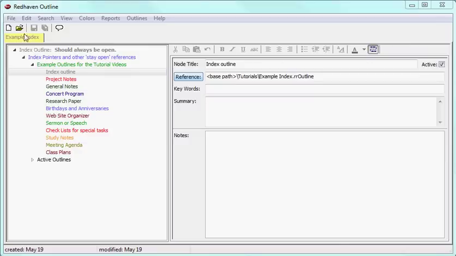The first outline I have open here is called the example index. My index outlines are outlines that contain references to other outlines. Normally this is always kept open so that you can always get to an outline that's closed very easily. This first index outline really refers to itself.